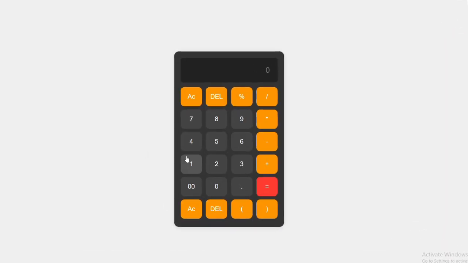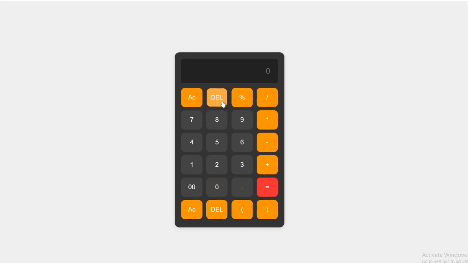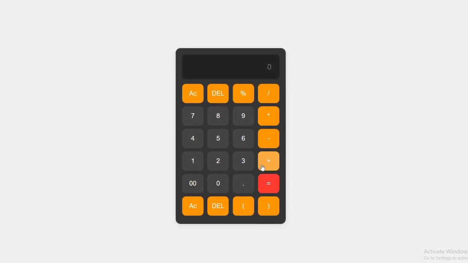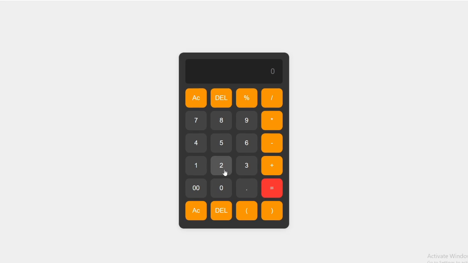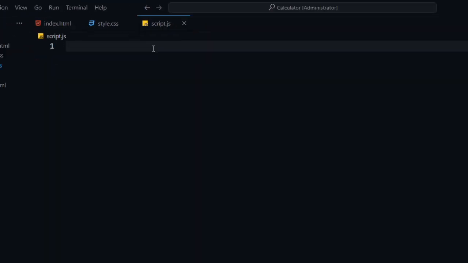Now you see our calculator looks beautiful, but the calculator does not do any work yet. So let's add some JavaScript to make our calculator functional. Open script.js and add the following code.